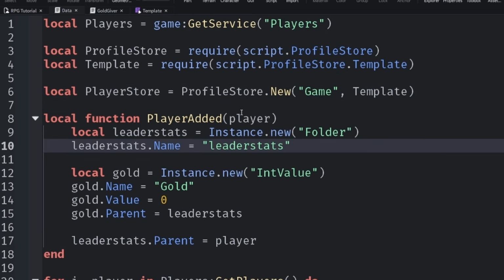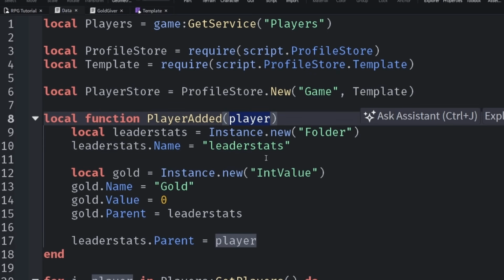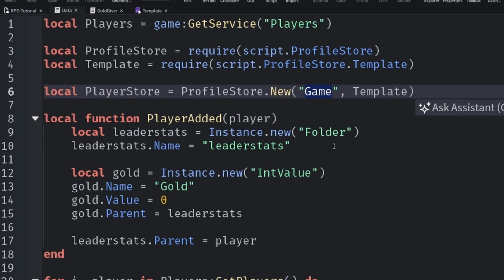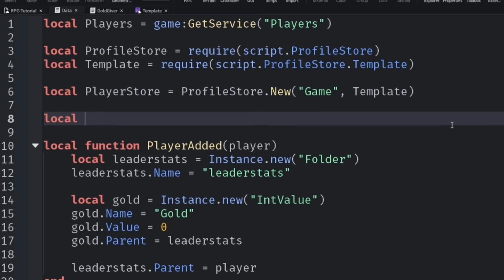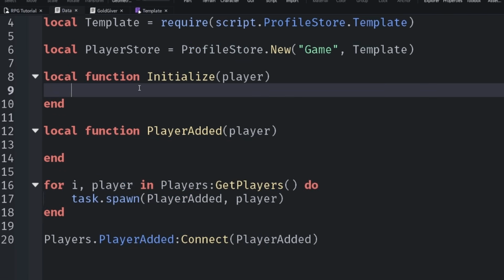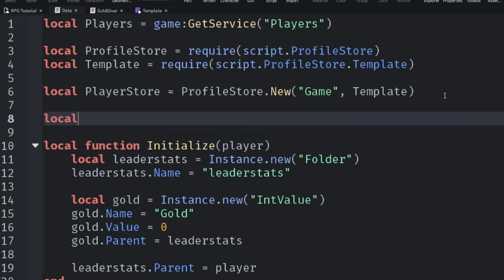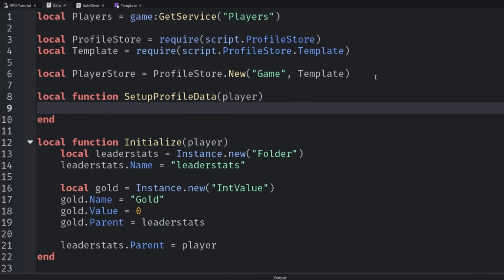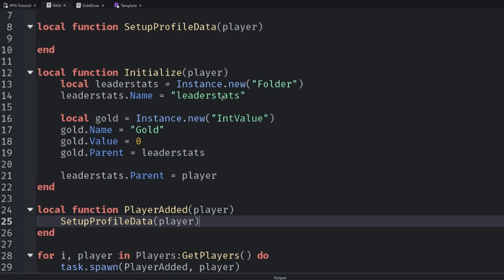So now every time a new player joins the game, we want to grab their data from this player store, this game database that we've just set up. So I'm just going to create a few new functions just to help this. So we're going to throw all our leaderstat stuff into a new initialize function, right? So move all of those into there. And then we're going to set up a setup profile data function, which is going to take the player as well. And then obviously call both of these from player added.